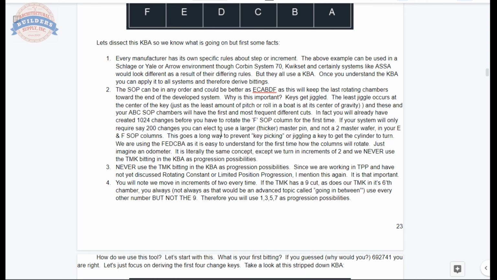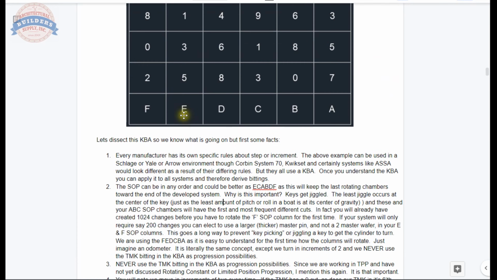In fact, you will already have created 1,024 changes before you have to rotate an F in your SOP column. And if you have a 7-pin, you'll have a G column. You can also call them anything you want. These don't have to be letters. They can be Roman numerals.